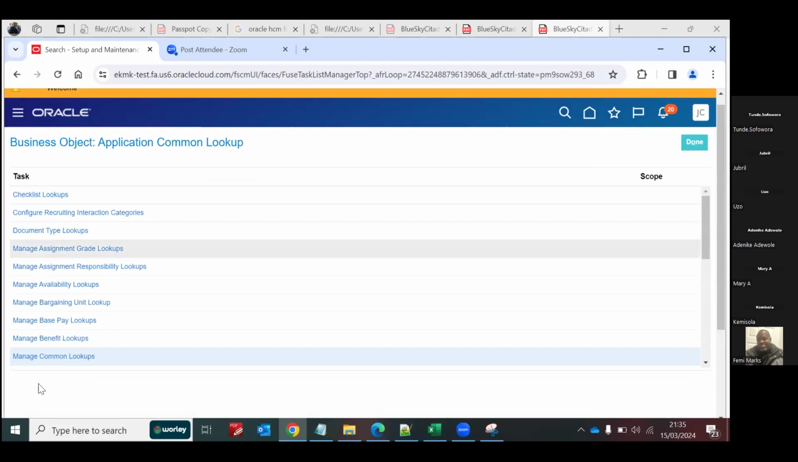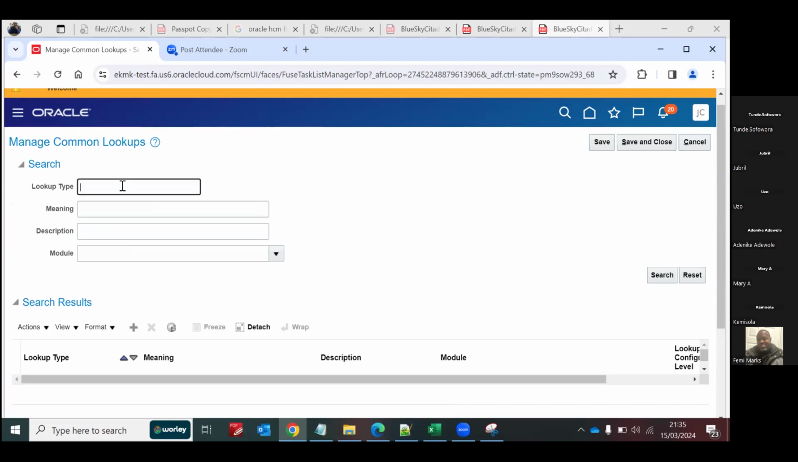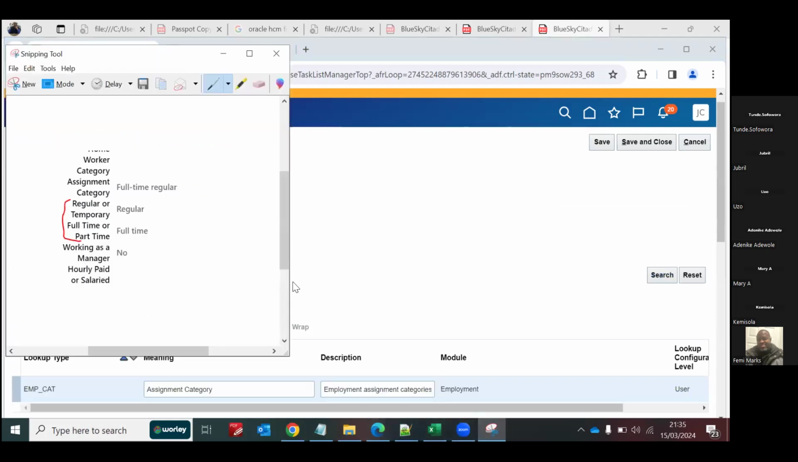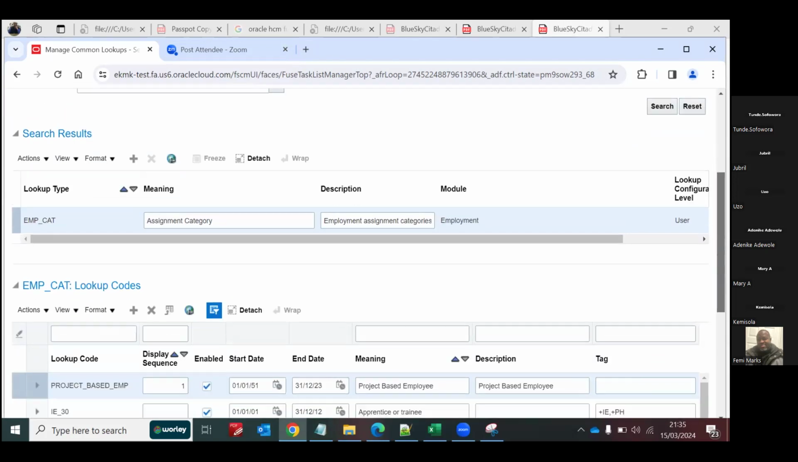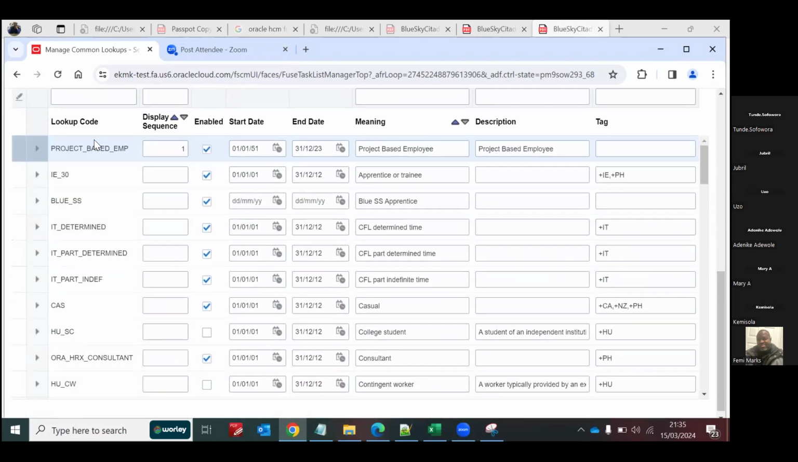Once I do save and close, it takes me back here again. If I want to, I can quickly do one more. Again, emp underscore cats. So this is assignment category. And if I go to this one, it says full-time, regular. If there are so many assignment categories, you can just add yours if you want to. You can see whatever is here now, you can see all this lookup code as well. I think yesterday I did one. I called it just SS apprentice.